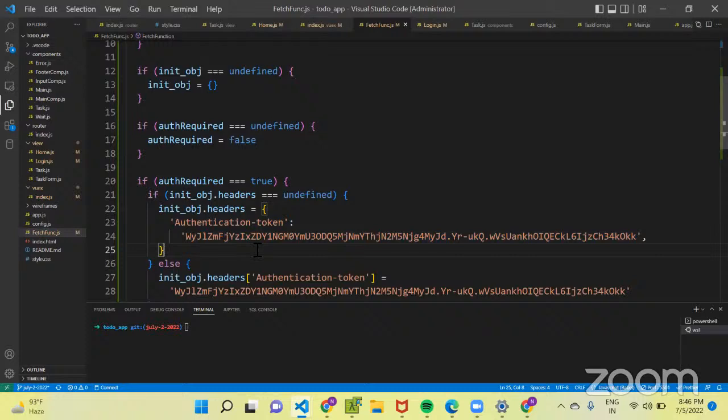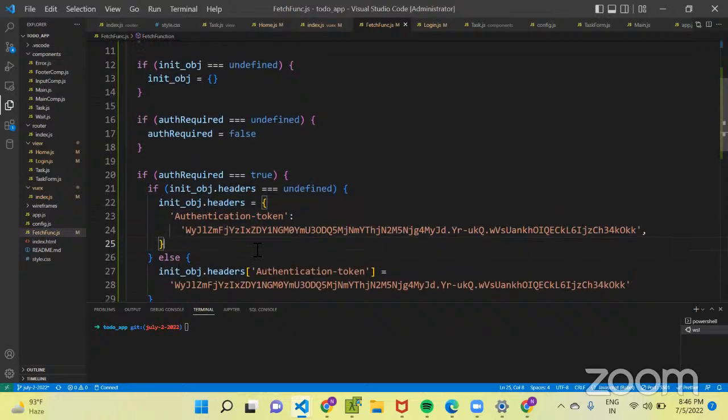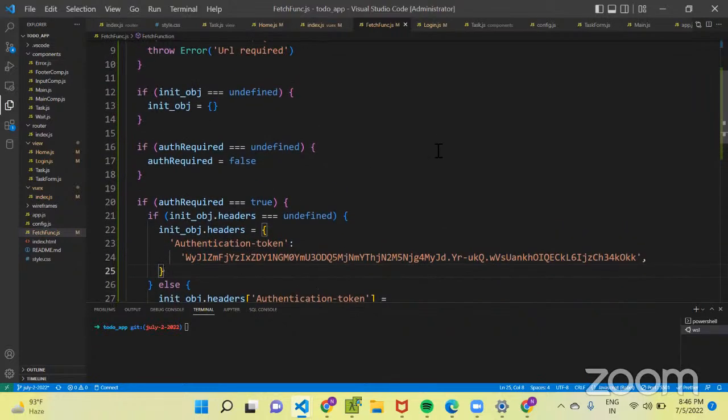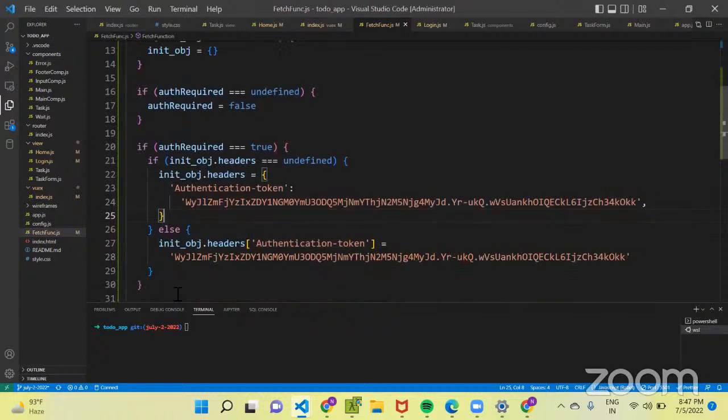Right. Okay. And if we are making a POST request, then in that POST request we will pass the init object, but that init object will have only the header information, that the content type of this request is JSON. In that case we will have the header, so what we will do is add one more header: the authentication token is equal to this one.